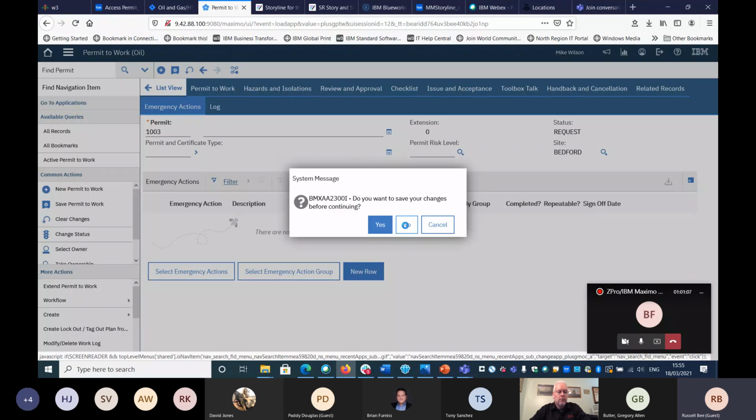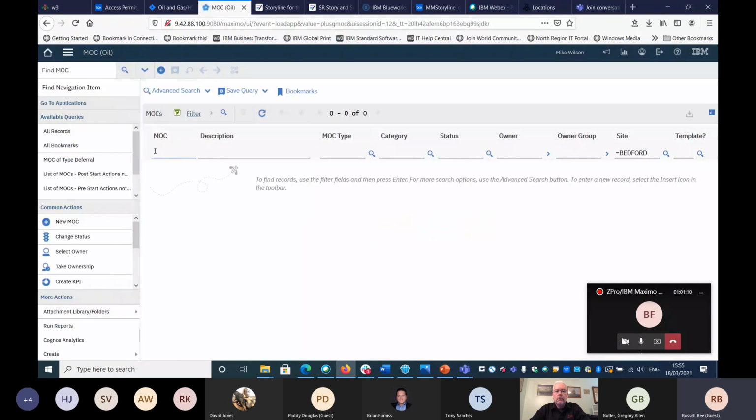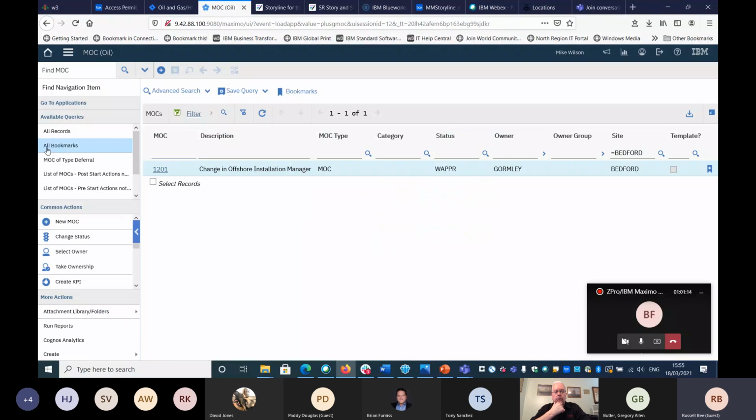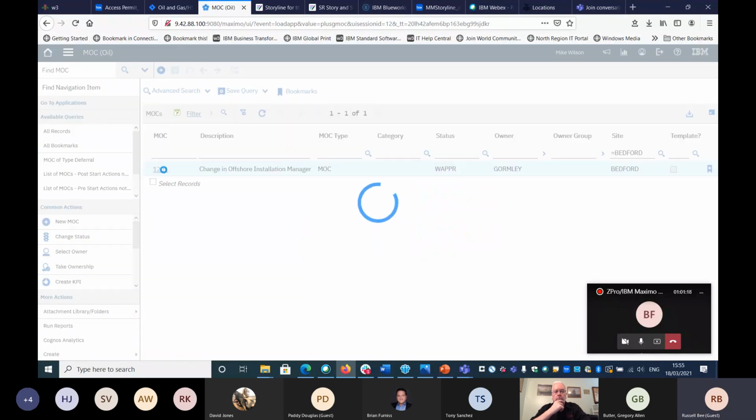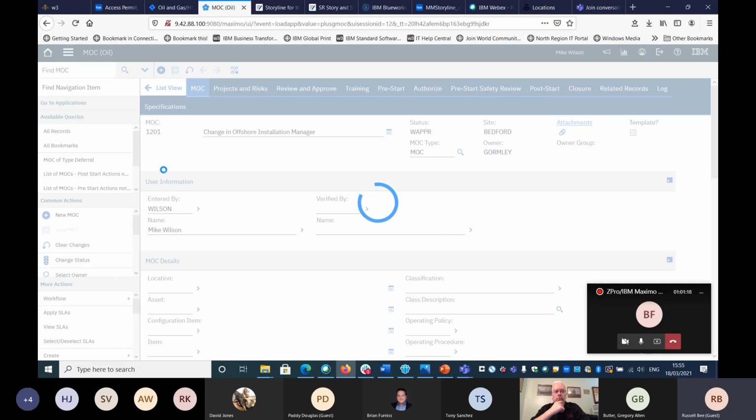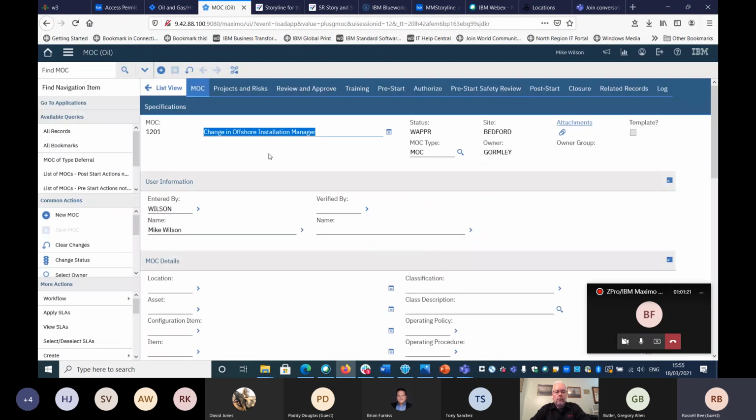Save my changes there. So one of the areas where we've introduced training is on the MOC application. I think I have an example here of training on the, so this is an MOC. So this is, for example, a personnel change in this case. In this case, the nature of this role means that they need to have some specialist training before they would say be allowed to commence their new job.